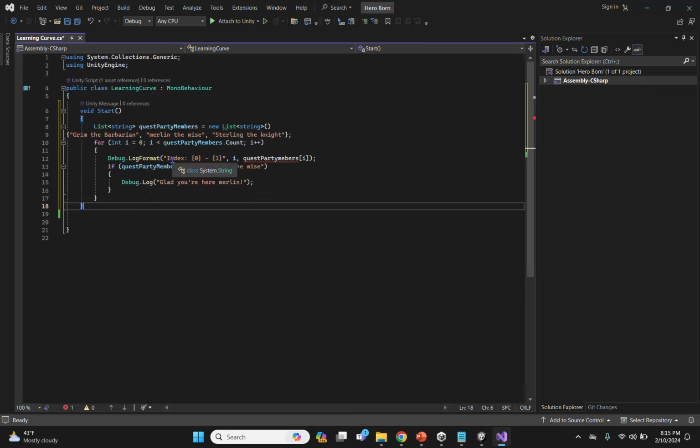So this is a practical example. Let's say we have a list of our quest party members, and we use a for loop to greet each member. We start our counter i equal to 0, because that's where a list starts counting. Our condition checks i less than the number of party members, ensuring we don't go looking for rooms in a castle that doesn't exist. After each loop, we add 1 to i, so we can greet the next member in line.